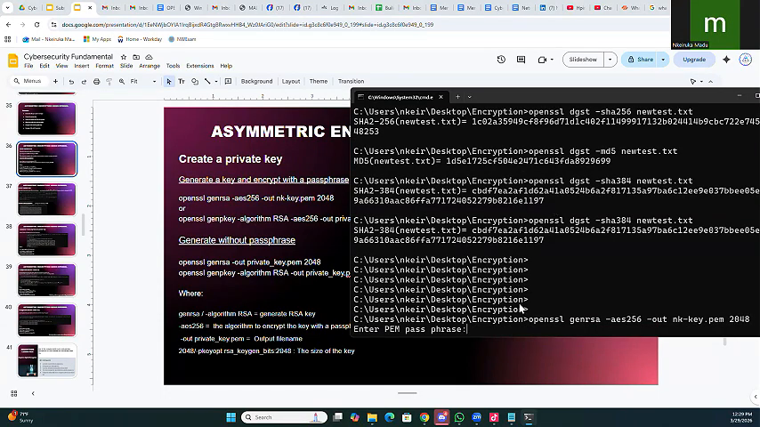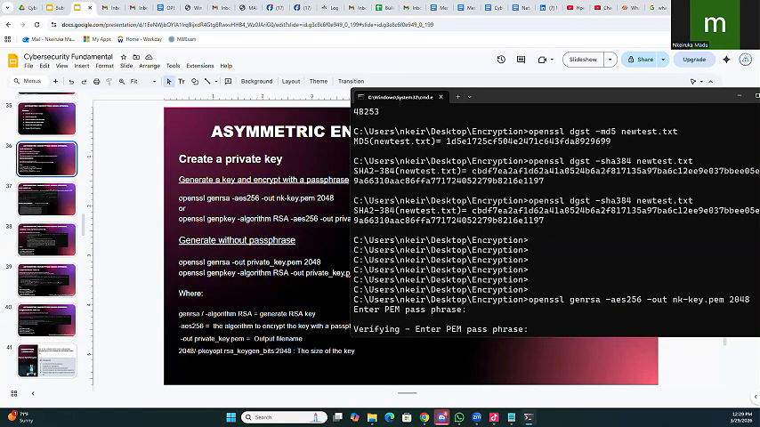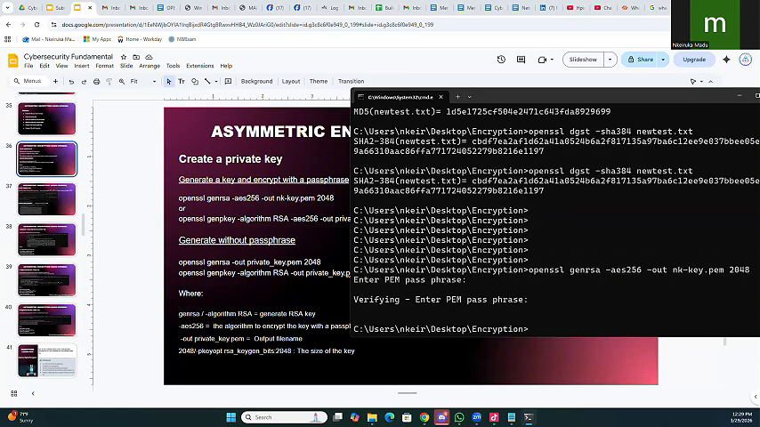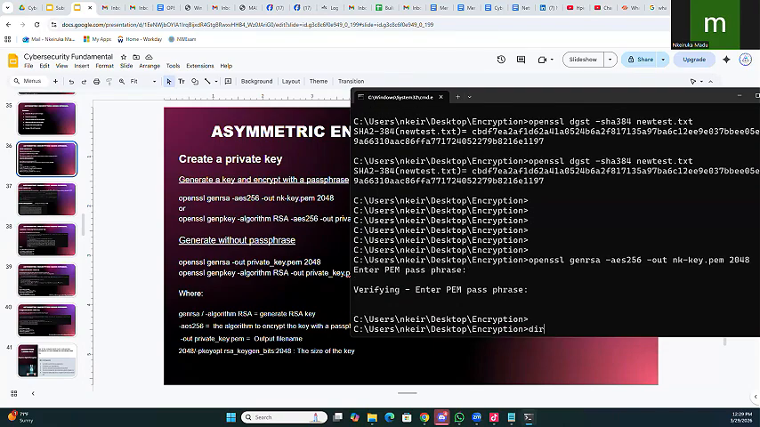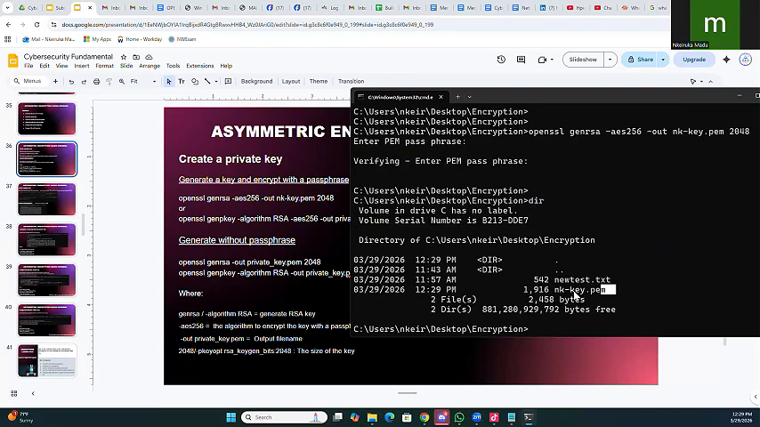I'm going to give it a passphrase. Let me just save it with CCNA. Sorry, CCNA will be my passphrase. Always remember your passphrase. If you forget your passphrase, sorry for you. So this is the key that I created right now, my private key.